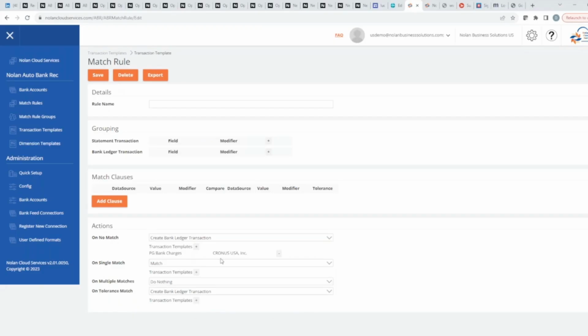Now, I've shown you all of the options here. For each rule, typically, you're only going to set one or two, depending on the parameters.